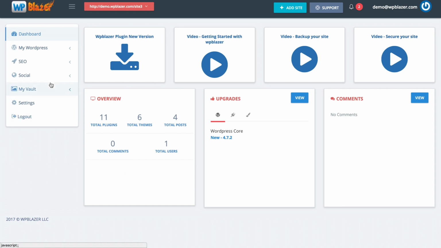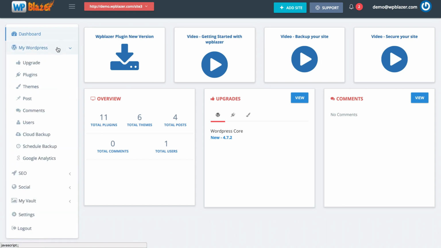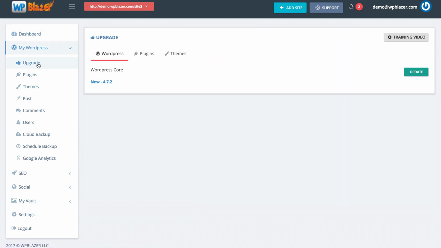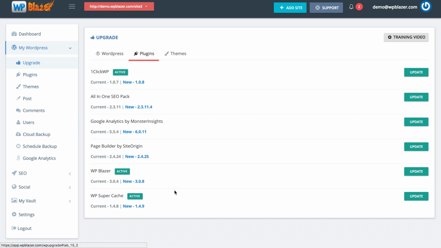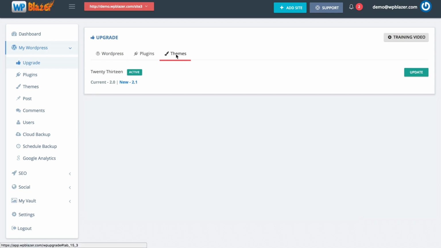On the left-hand side, I'm going to click on My WordPress. Next, I'm going to click on Upgrade. Now this here allows me to quickly see if anything on my WordPress website needs to be upgraded. So for WordPress itself, I can see that there is a new version available, and all I have to do is click on Update to go ahead and update that. If I click on Plugins, I can see the different plugins that need to be updated. And same thing for themes. If I click on that, I can see that this theme needs to be updated.